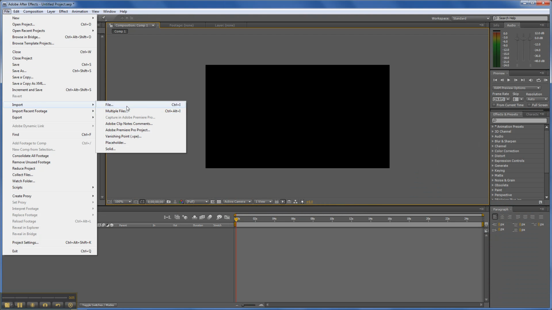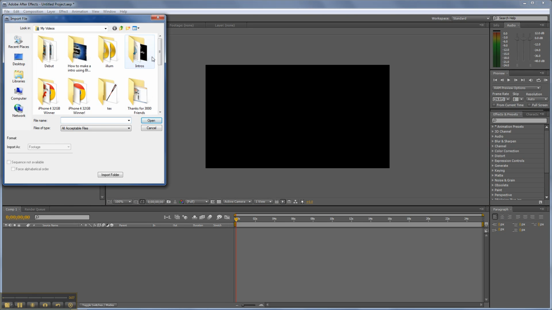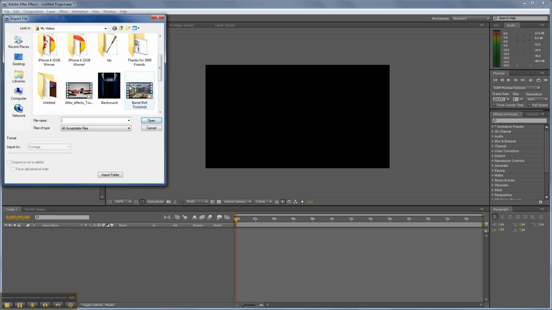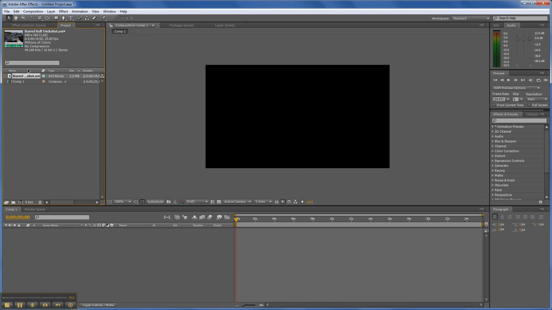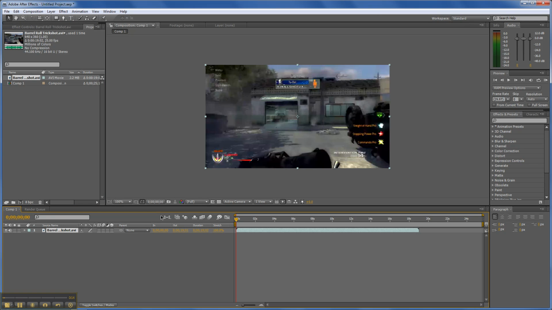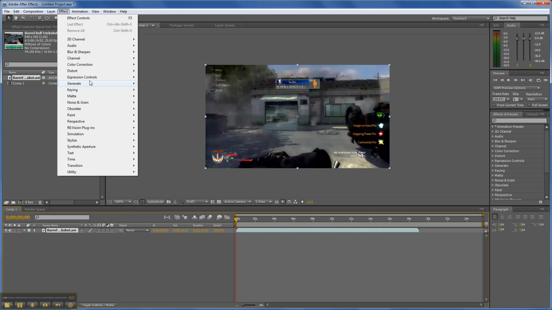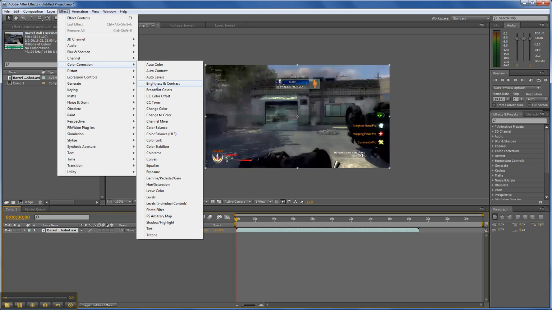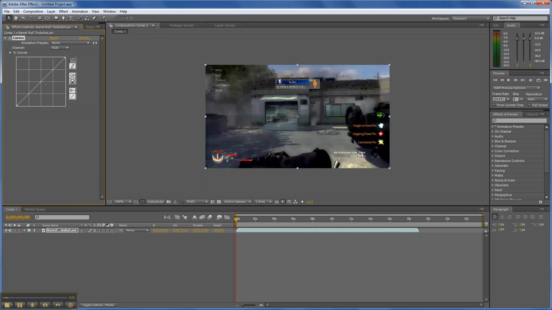First, import your clip. Drag it into your timeline. And just make sure you clicked on your layer. Go to Effect, Color Correction, and Curves. So if you just go and you just move this, it'll kind of go dimmer, yeah.